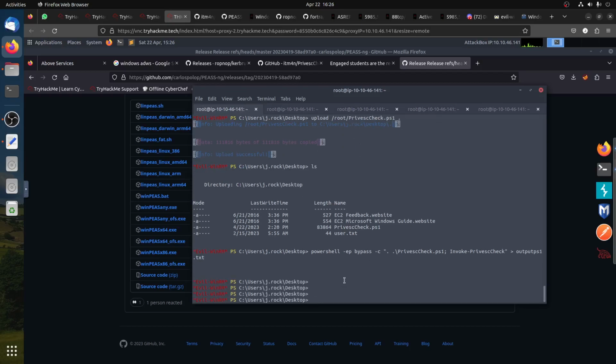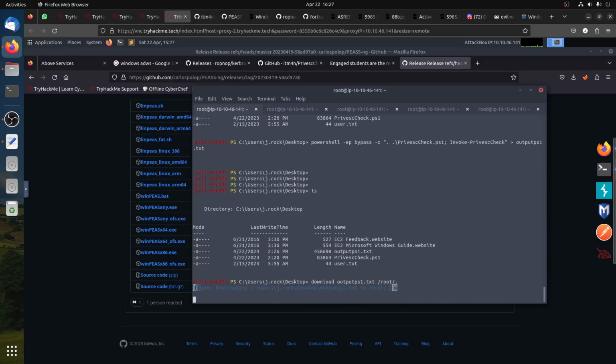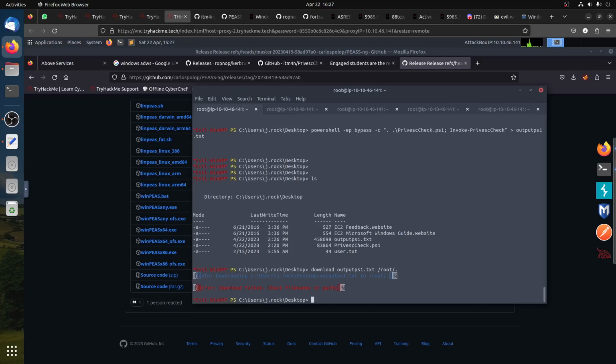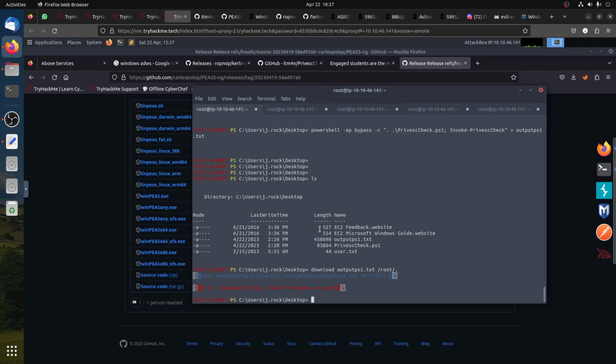So let's get it. Let's download the output. What is wrong with you, ls? Download output ps1.txt, take it to root, so we can read it on our computer. It failed; check file name and path. Output ps1.txt, let's call it to root. ps1.txt, let's call it that way.